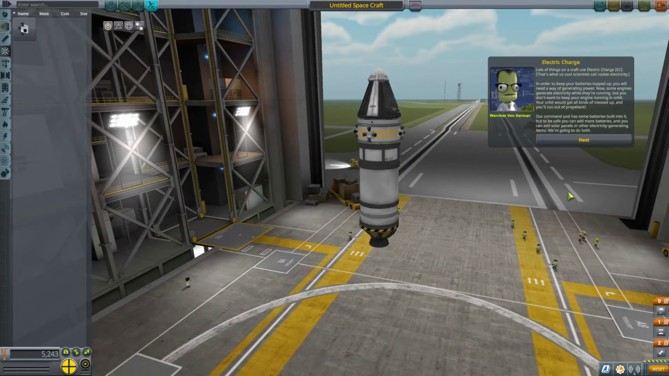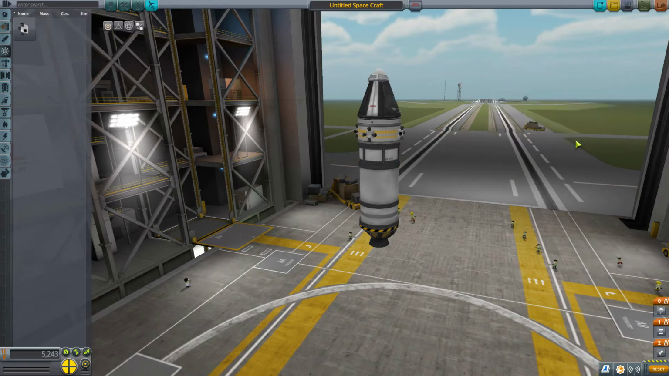Now, some engines generate electricity while they're running, but you don't want to keep your engines running in orbit. Your orbit would get all kinds of messed up and you'll run out of propellant. Our command pod has some batteries built into it, but to be safe you can add more batteries, and you can add solar panels or other electricity generating items. We're going to do both.